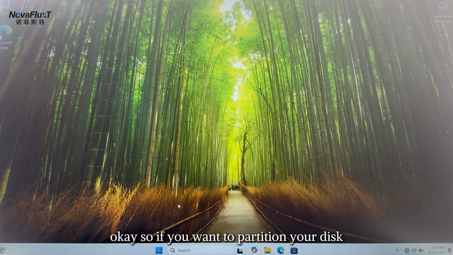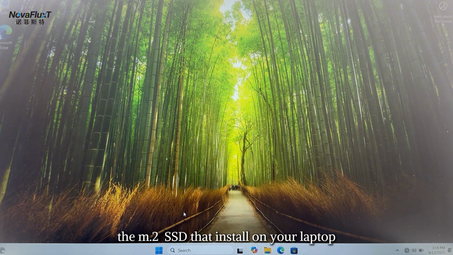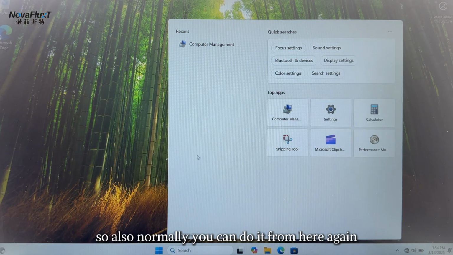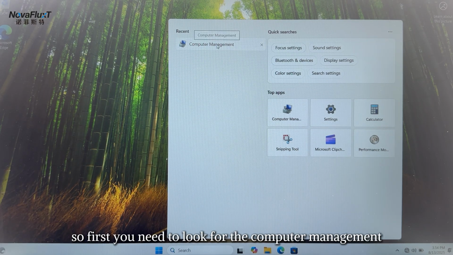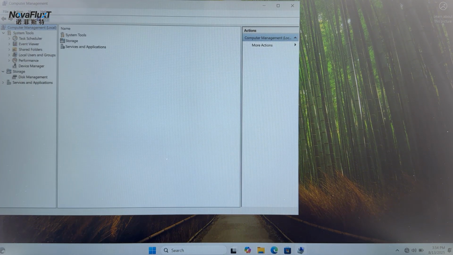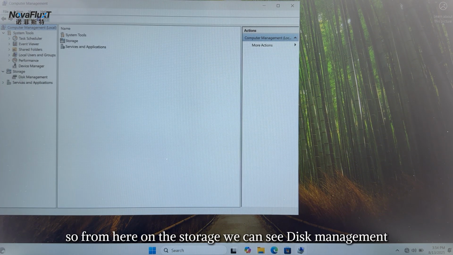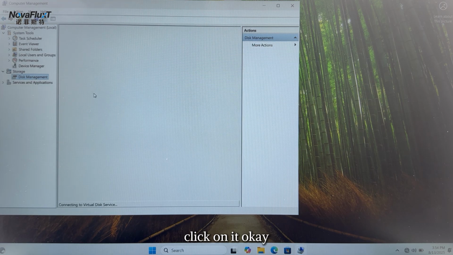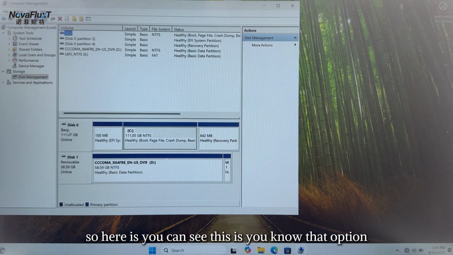Okay, so if you want to partition your disks, the M.2 SSD that is in your laptop, no worry, you can do it from here again. First you need to look for Computer Management. You can click on it, and make sure that you have administrator privilege. From here, under Storage, we can see Disk Management. Click on it. Okay, so here as you can see, Disk 0.